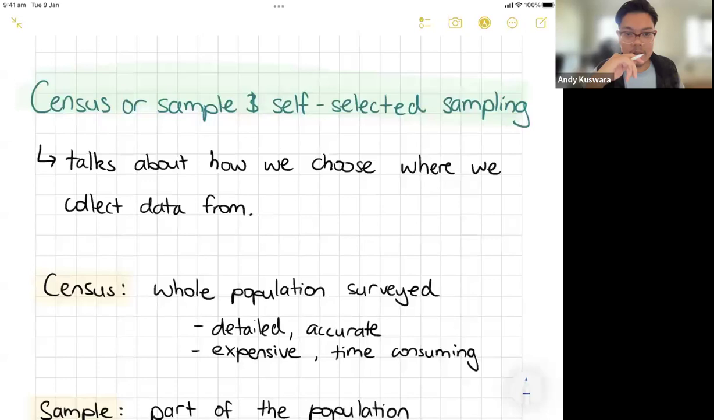Tomorrow's one is two. All right, so today we're talking about a census, sample or self-selected sampling. Now, all you need to know is these are different ways we can collect data, and it's talking about how we collect or who we collect our data from, or how many people maybe is a better way to put it. It's how we choose where we collect data from.